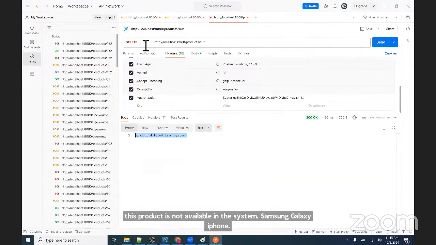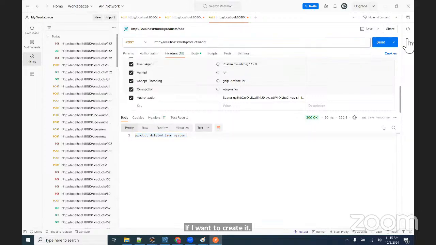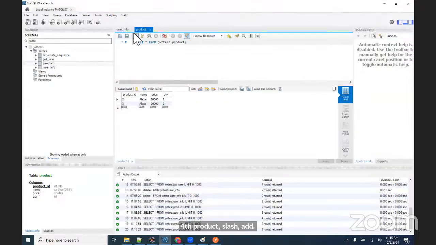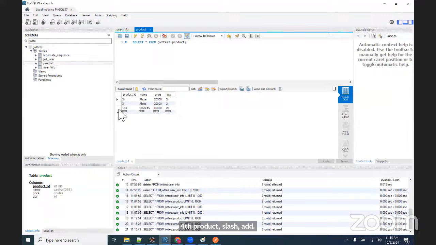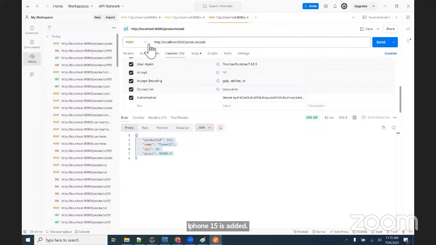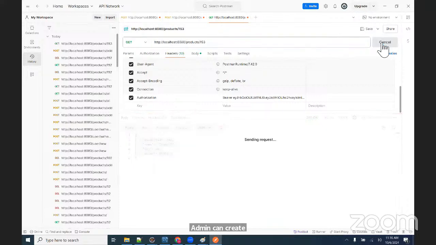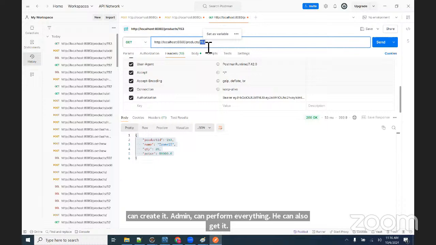If I want to create it, POST product slash add. iPhone 15 is added. Right? If I want to get it, GET product slash 153. Admin can create it, admin can perform everything. He can also get it. Admin can query all products.